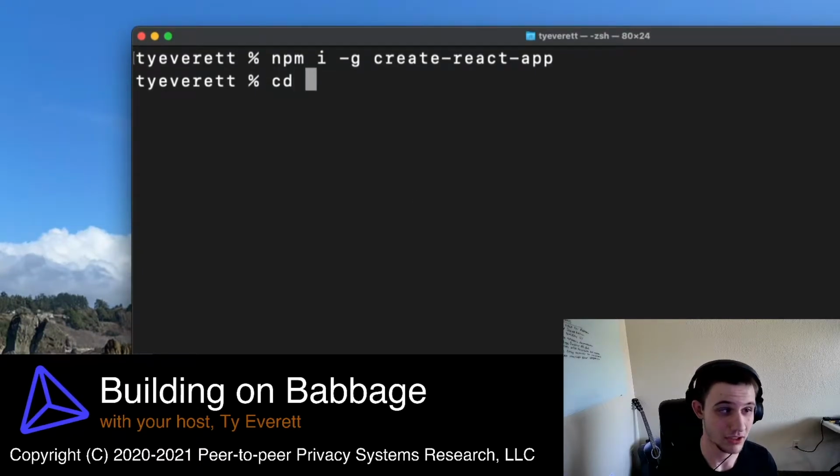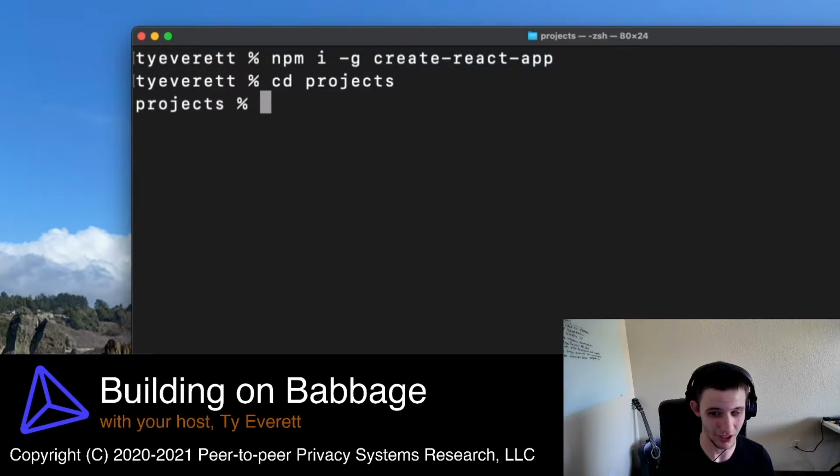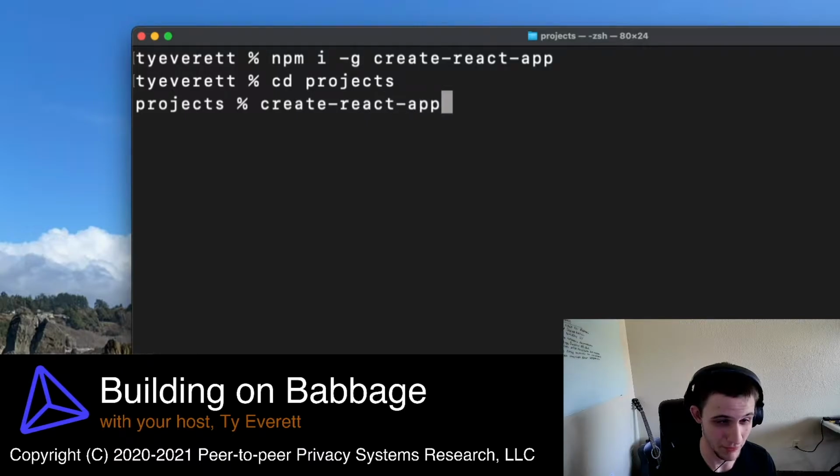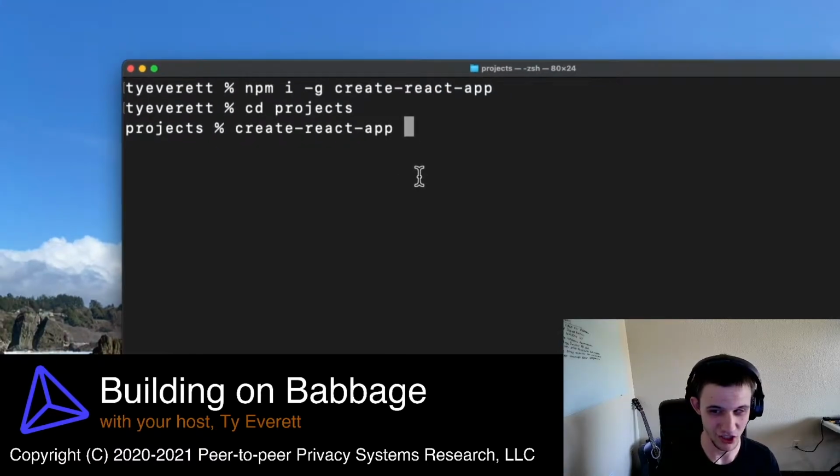Then you're going to go into wherever you have your projects. So you can make a projects folder if you don't already have one. And then you're going to say create-react-app. And you can call this Babbage Hello World. I'm going to call it Babbage Hello World Video because I actually wrote a blog post.